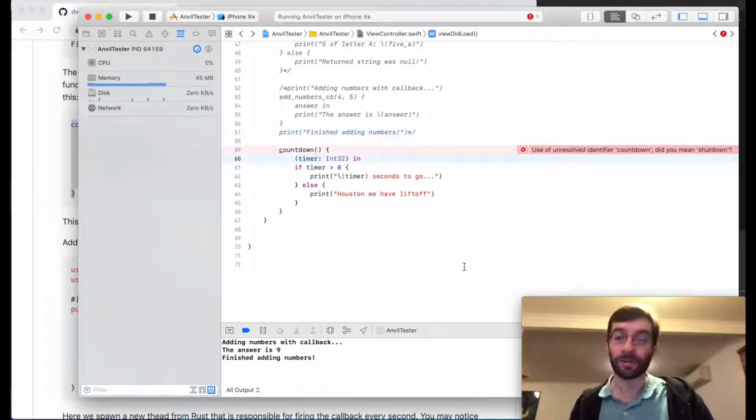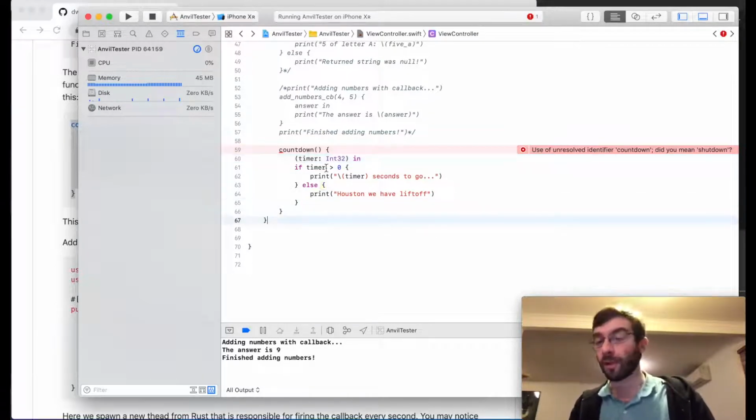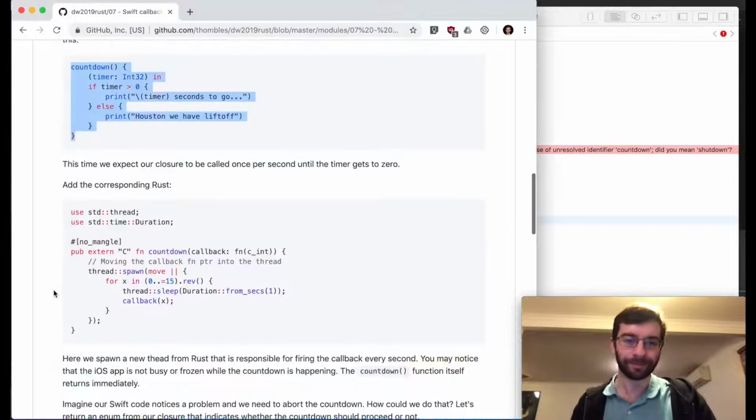So I'm going to tell you now that what this timer is going to do is start at the number 15 and start counting downwards. And once per second, our closure is going to be invoked until we get down to 0. So while the number is higher than 0, we'll print out how many seconds are left. And then once we finally get to 0, we have liftoff.